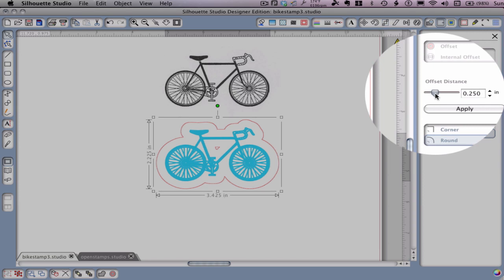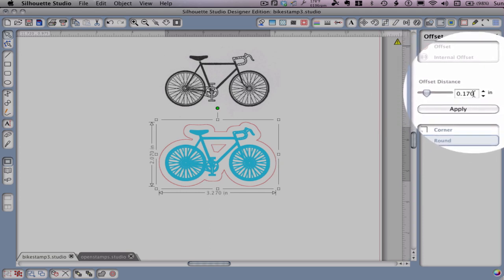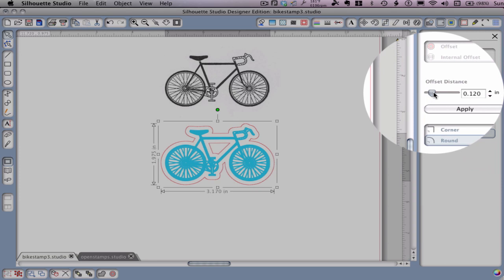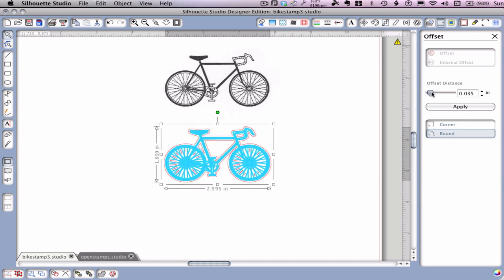There's actually three ways I can do this. I can slide this slider, I can type a number in here and click return, or I can do this toggle here. So it's whatever you prefer. And I don't want any detail in the spokes, but I want a pretty tight cut there. So it looks like 0.45 will give me just what I need. So there's my outline. I'm happy with it.